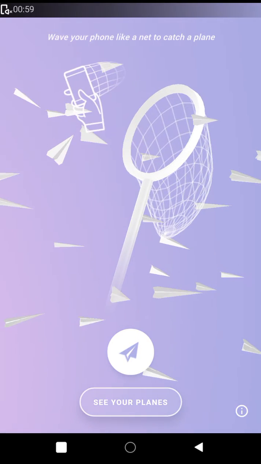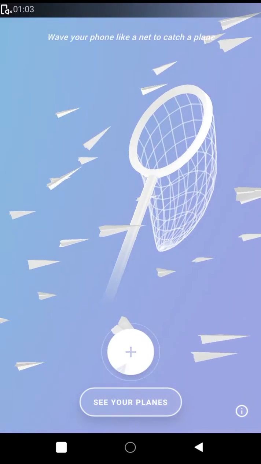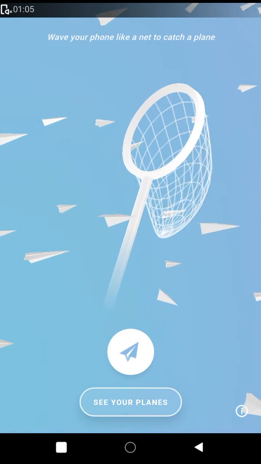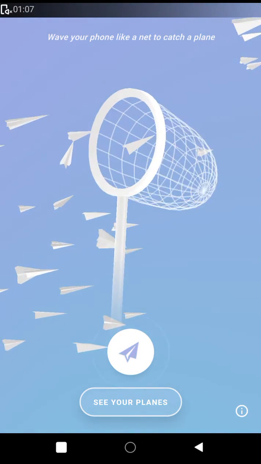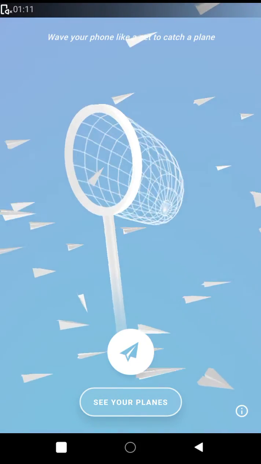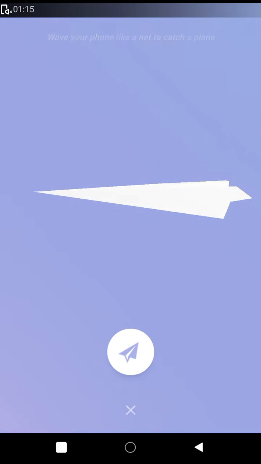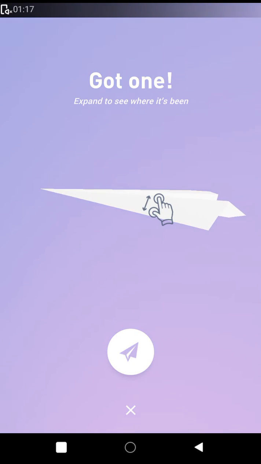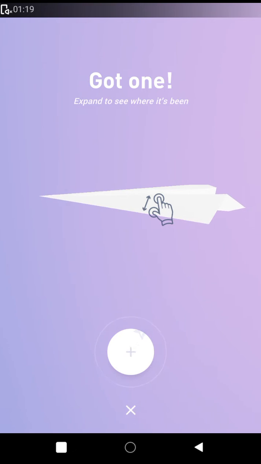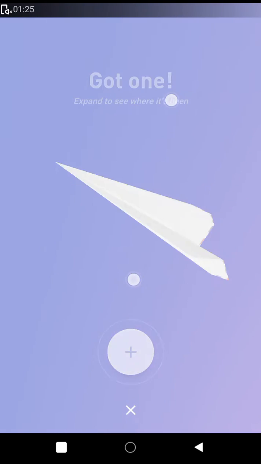If you see, we have to wave our phone like a net to catch a plane. Now I'm waving my phone. Oh, it's not catching. Catch. Voila. Yeah, I caught one. Now it asks to open the paper plane. We need to keep two fingers and open the fingers.